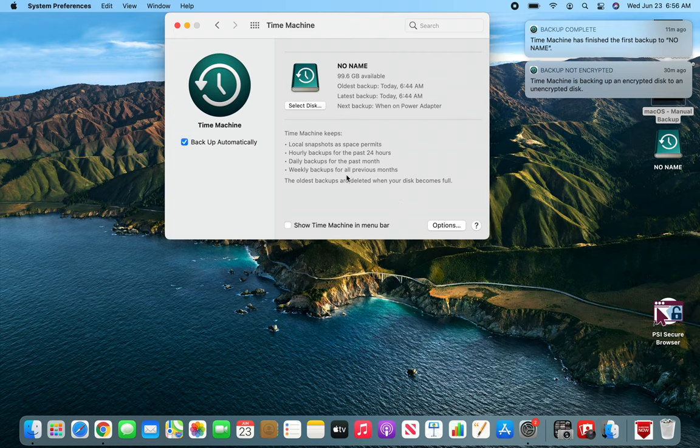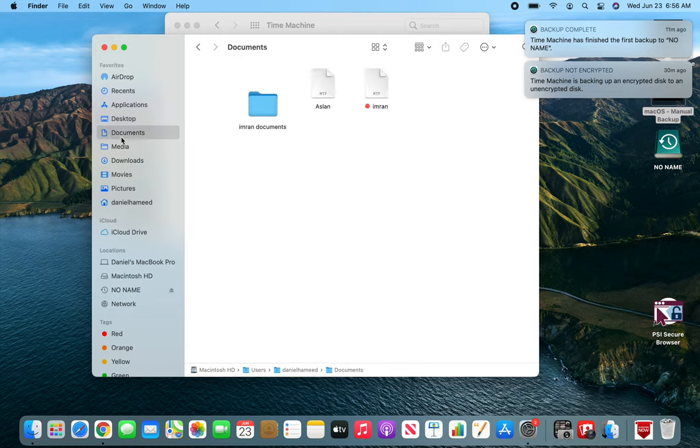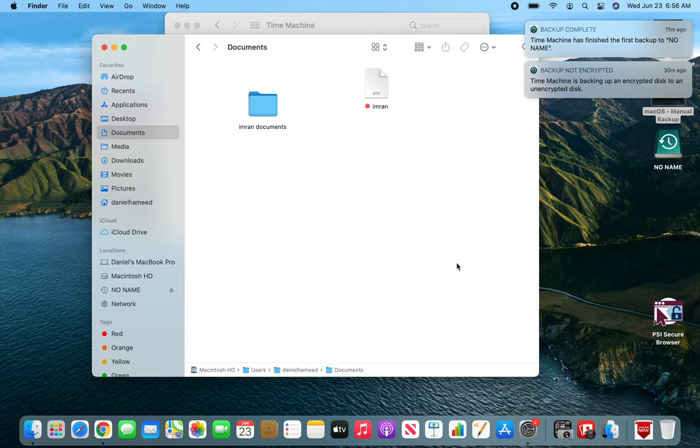Now, how to restore something from Time Machine? That's the main thing. If I were to open the Finder, and let's go to Documents. From Documents, I'm going to delete Aslan. Command-Delete. Now it's gone. And if I empty the trash, it's gone. Right? So for me, I cannot restore it from the trash.